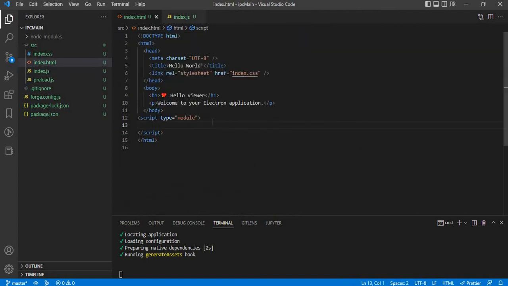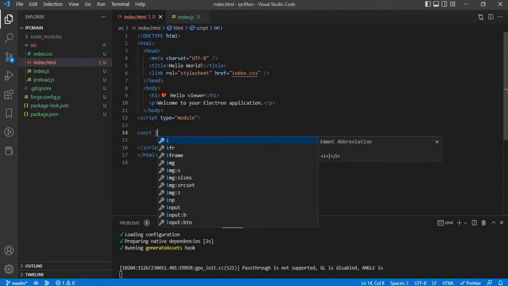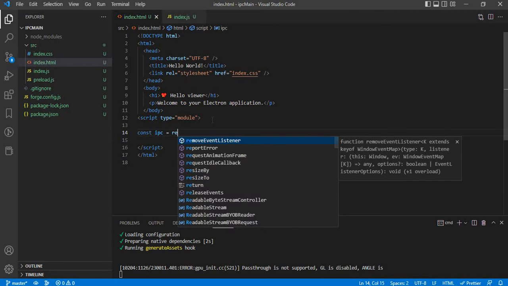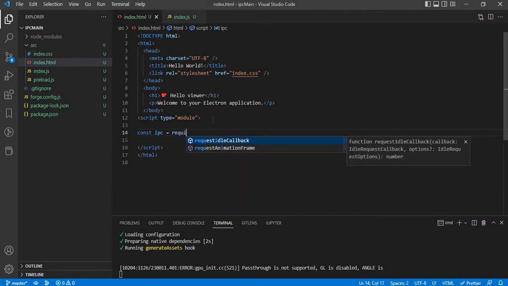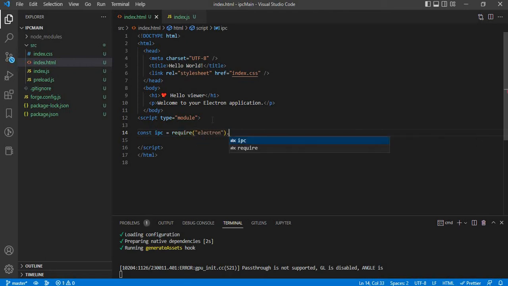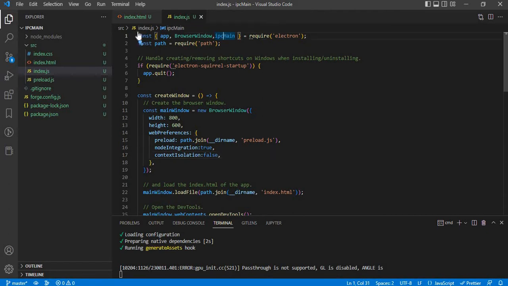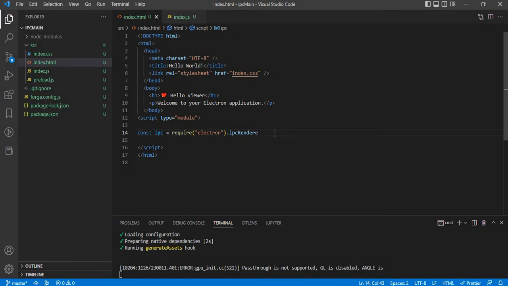And now inside the index.html file, we have to recall the constant ipc equals require electron dot ipcRenderer. You can see inside the index.js, we are not using the renderer, but just simply ipcMain. But inside the index.html file, we have to use ipcRenderer.